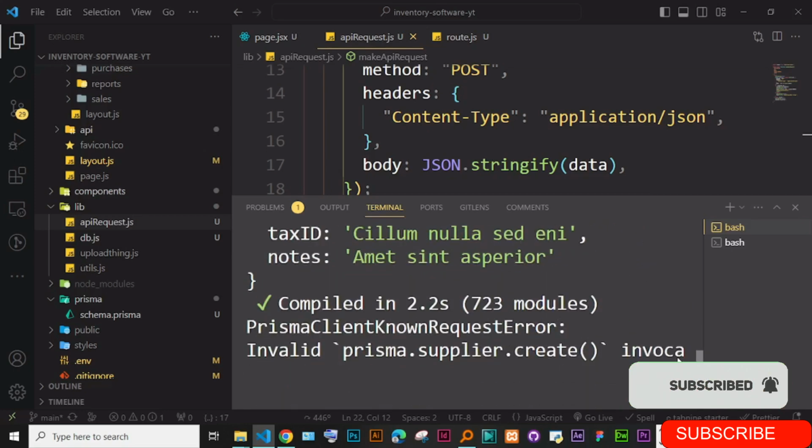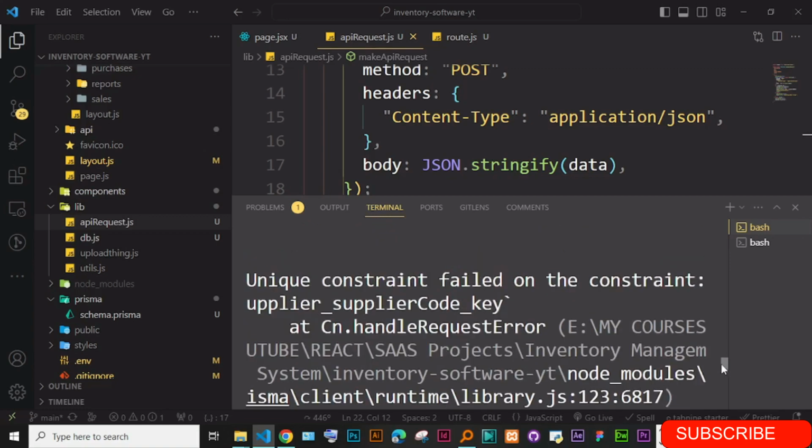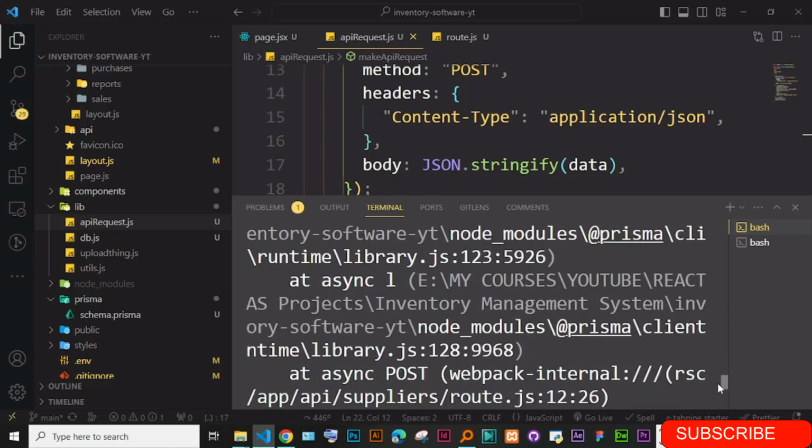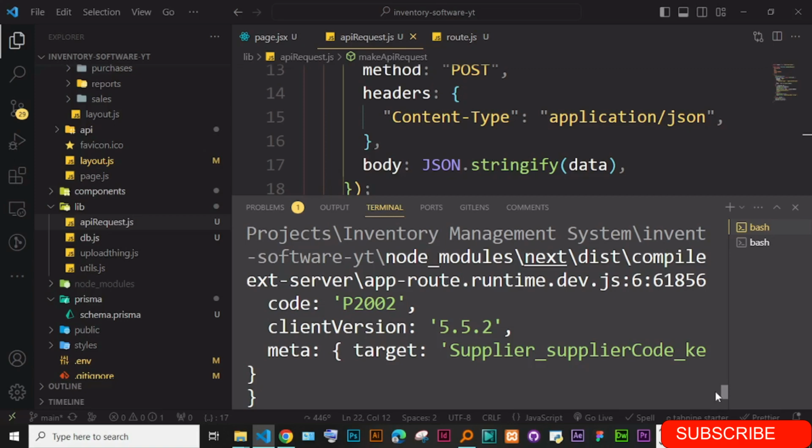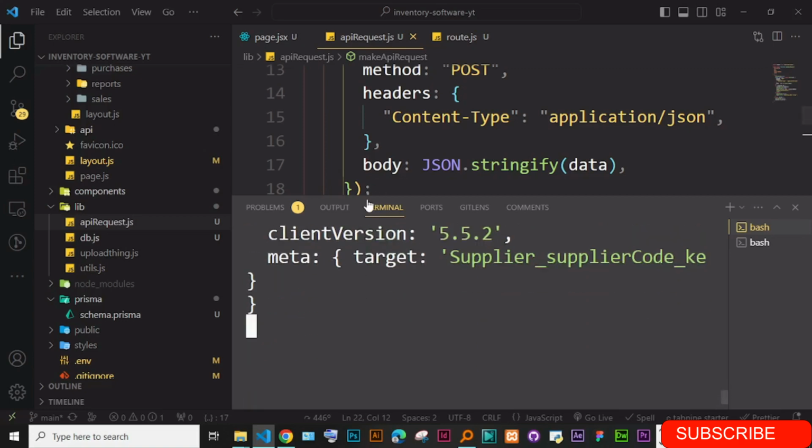And here it looks like it created it, but they're saying Prisma supplier, there was a problem. A unique constraint failed on the supplier code. Okay, so I'm trying to create the same resource again. Okay, that's great.